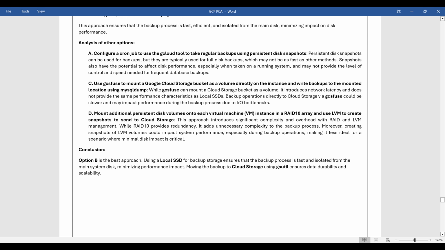While RAID 10 provides redundancy, it adds unnecessary complexity to the backup process. Moreover, creating snapshots of LVM volumes could impact system performance, especially during backup operations, making it less ideal for a scenario where minimal disk impact is critical.